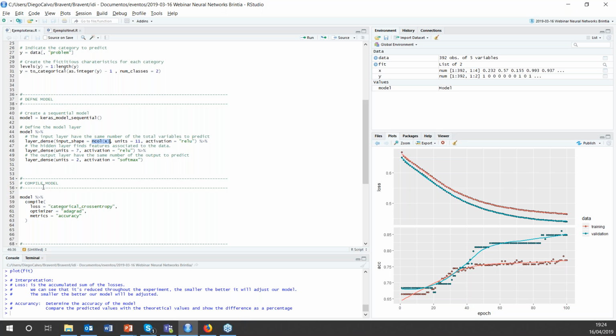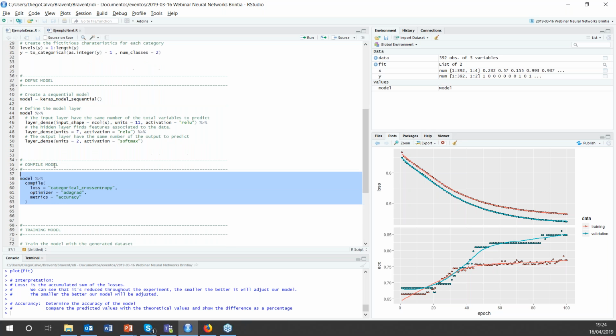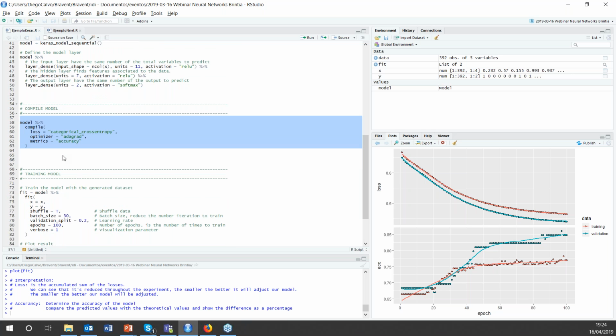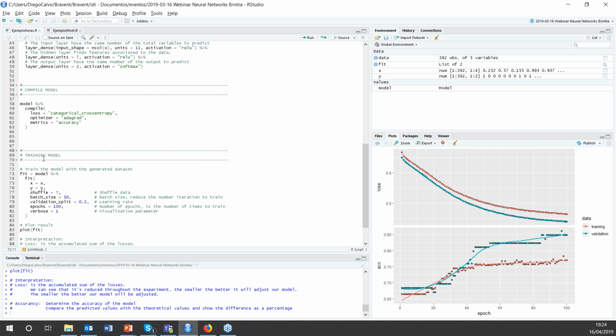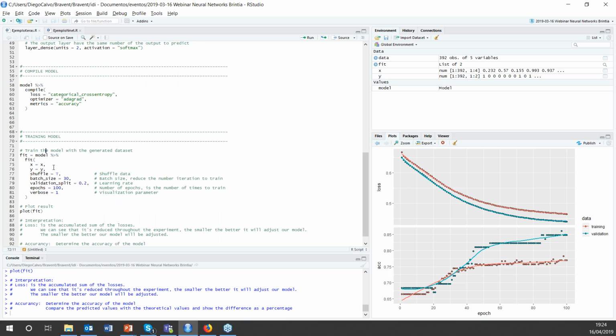When I define the model, I compile the model. This sentence is necessary to compile the model. When I compile the model, the next step is training the model. In training the model, you can see different parameters for the neural network, for example, sample data, dataset, batch size, learning rate, number of epochs, and verbose parameters. Now I execute the code.